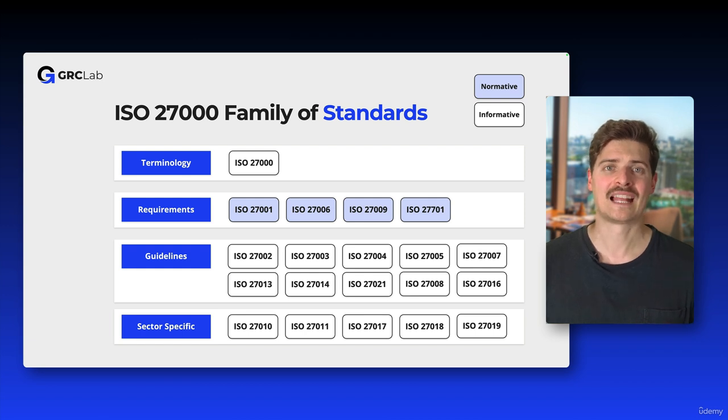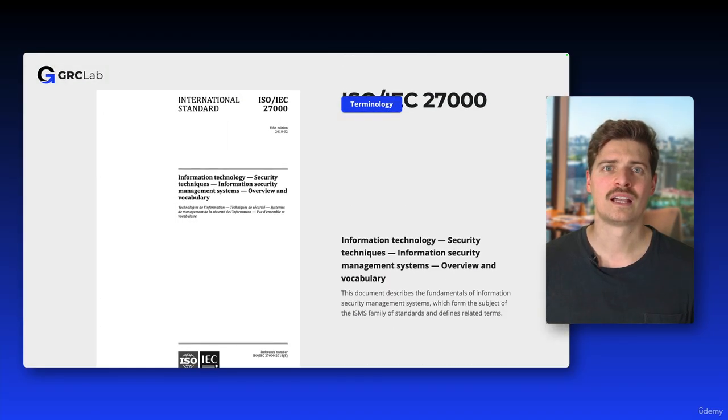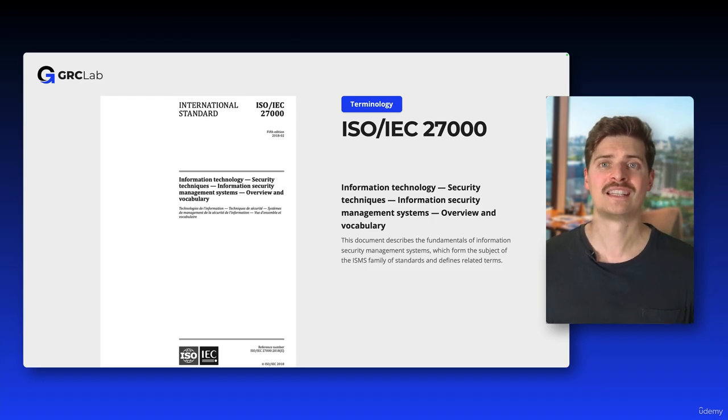Let's now have a closer look at standards describing overview and terminology first. And this is the case for ISO 27000. ISO 27000 is the root standard in the ISO 27000 series, providing an overview and key definitions related to information security management systems, and it establishes the vocabulary and the basic principles that are used throughout the entire series of all the standards that exist. To sum it up, ISO 27000 serves as the foundation for all standards within this family. And the best part about this standard is the fact that it's available for free. Let me show you where you can find it.